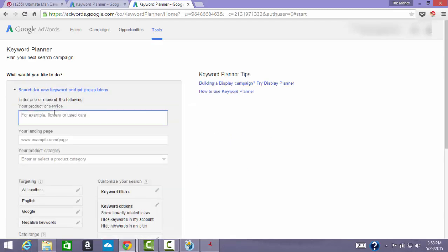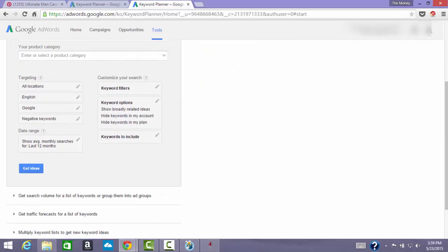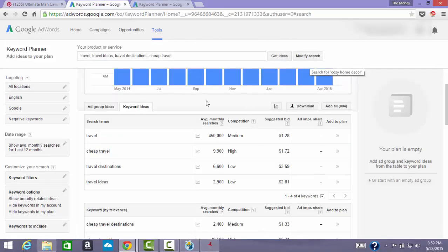I would add every keyword that we could think of that we would search for or that correlates to travel: travel destinations, travel, cheap travel. Then we're just going to go to the bottom and click Get Ideas right here. I already did that for you, so here it is.